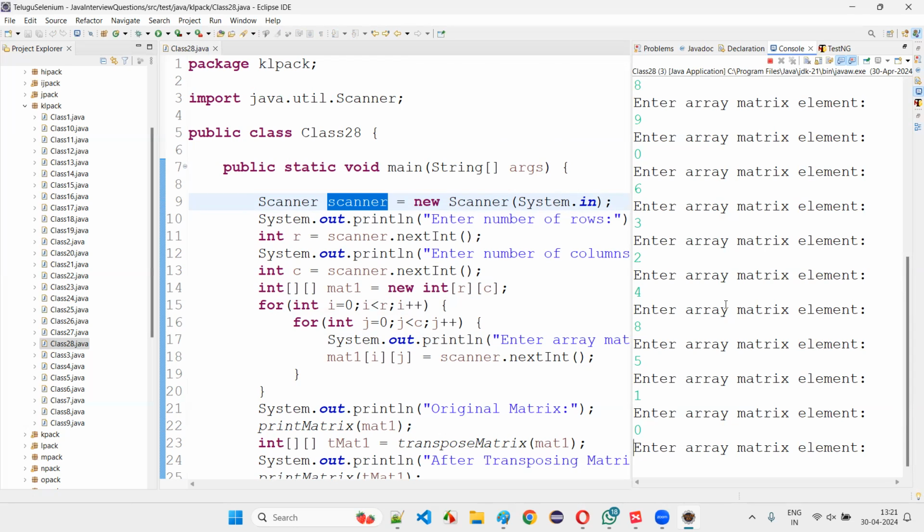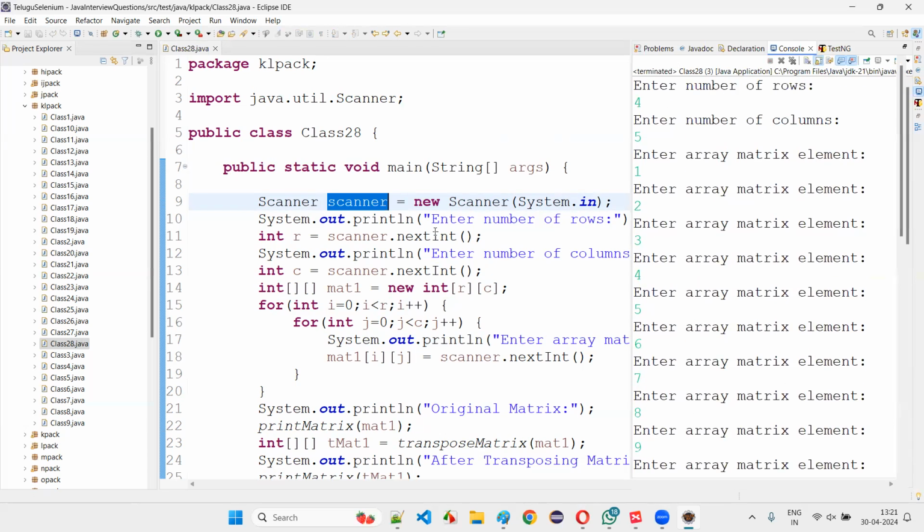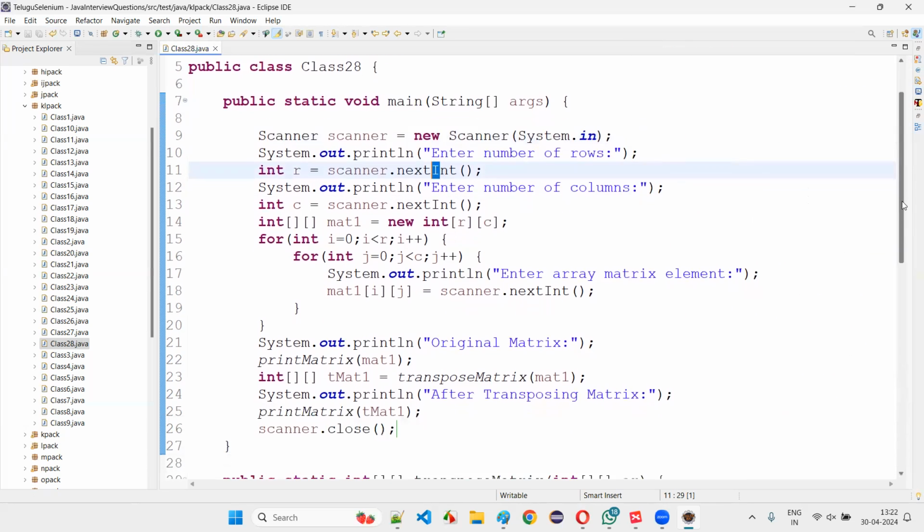Still how many elements do I have to enter? Let's see. Then 2, then 7. You see, the original matrix is like this: 1, 2, 3, 4, 5, 6, 7, 8, 9, 0, 6, 3, 2, 4, 8, 5, 1, 0, 2, 7. But here what happened? This 1, 2, 3, 4, 5 row became a column. Here 6, 7, 8, 9, 0 becomes the 6, 7, 8, 9, 0 column. This row has become a column here. 6, 3, 2, 4, 8 has become a column, and 5, 1, 0, 2, 7 too. So it's working for any input like this. This is a way you can make the program more dynamic.